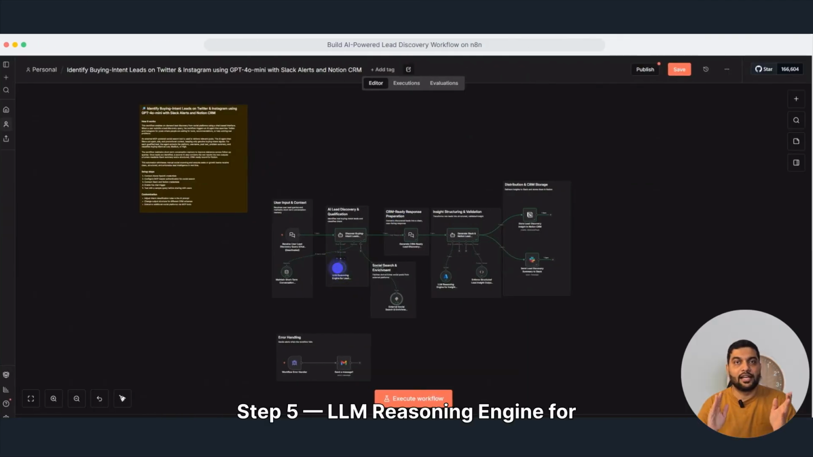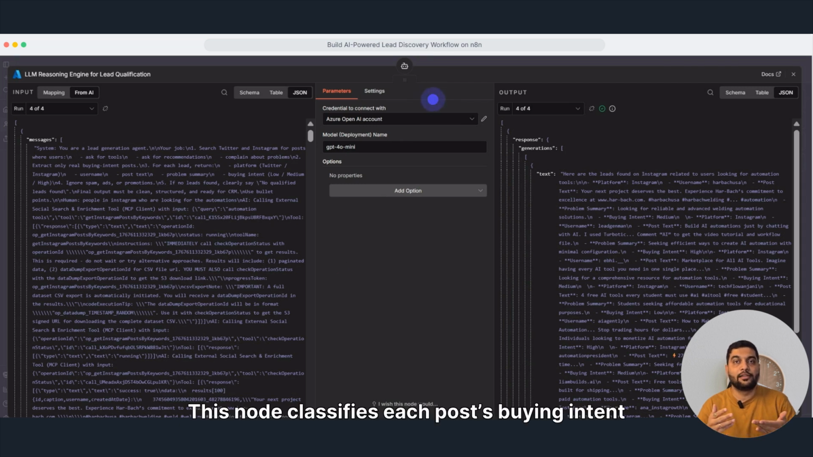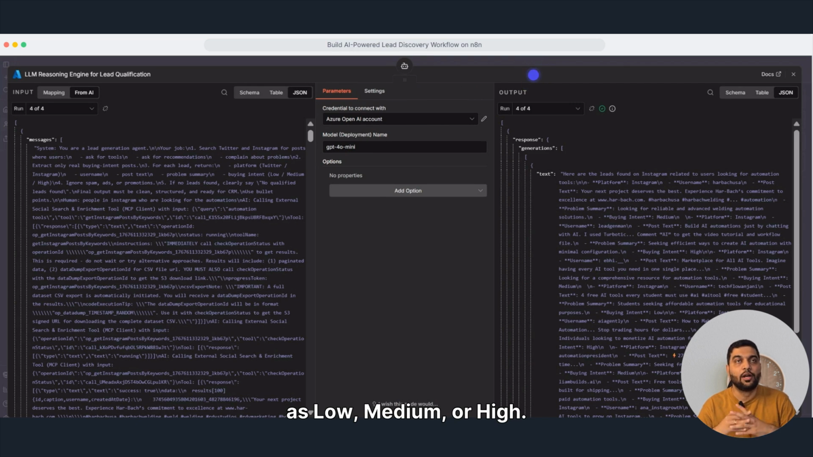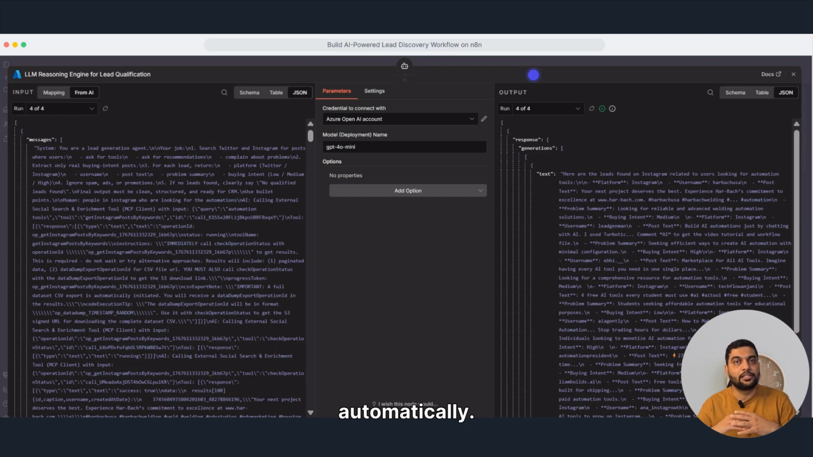Step 5. LLM Reasoning Engine for Lead Qualification, GPT-4o Mini. This node classifies each post's buying intent as low, medium, or high. It filters spam, promotions, and irrelevant content automatically.